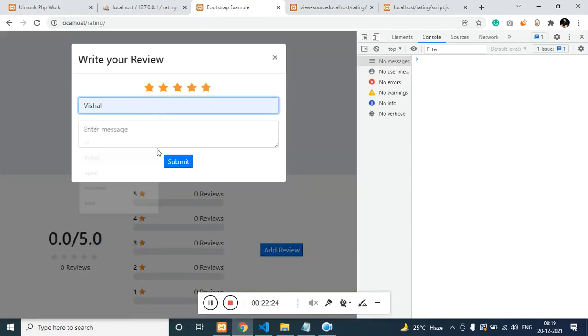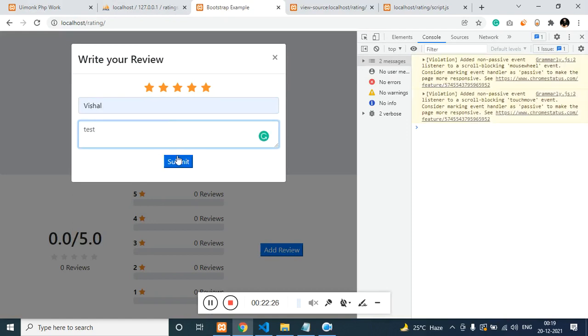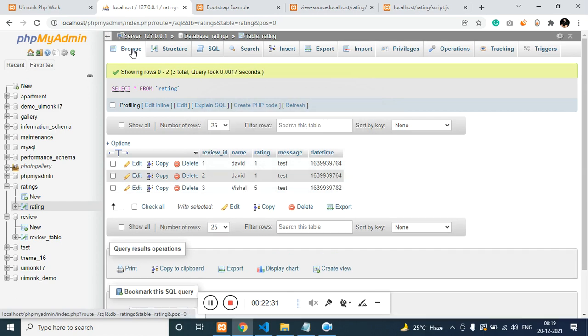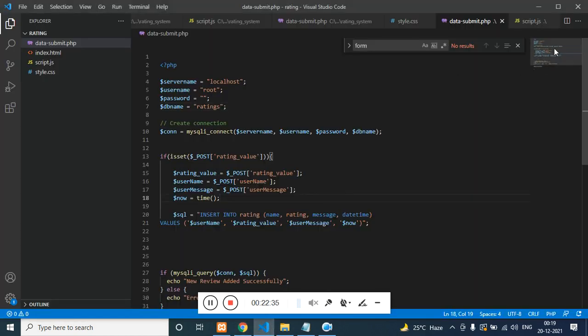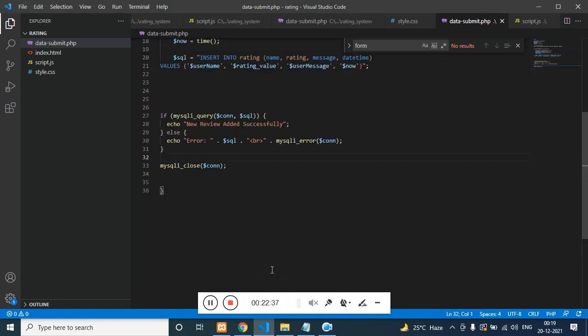5, my name, test, submit. Let's check whether it is inserted 2 times. Yes, it is inserted only one. That means we are able to insert the value.